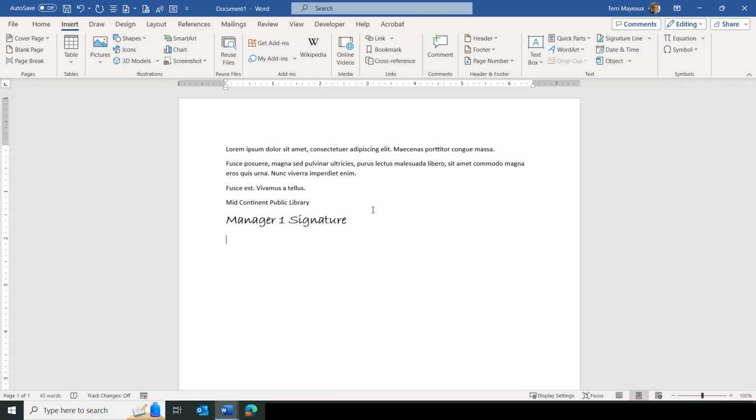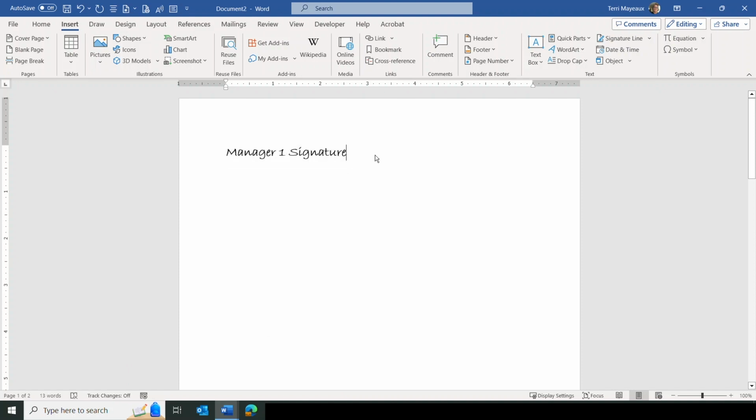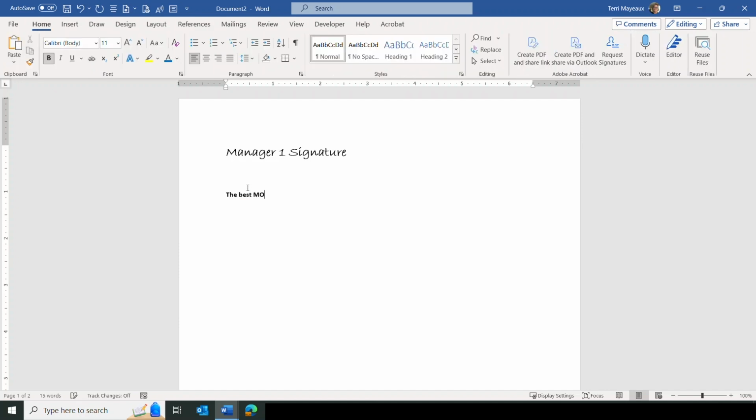Now, I could also, instead of something like a signature, have, say, a tagline. So let me go back to my other document here, and let's say that underneath Manager 1's signature, occasionally I need to insert something like the best mom and pop store in the Midwest. I might decide to add some italics and maybe take off the bold, but that is our tagline.